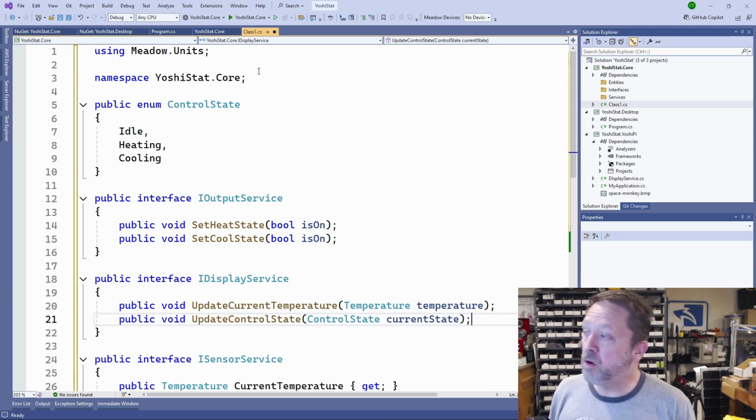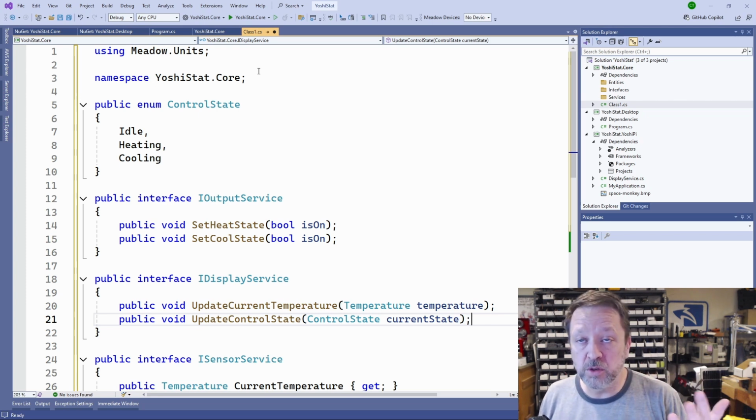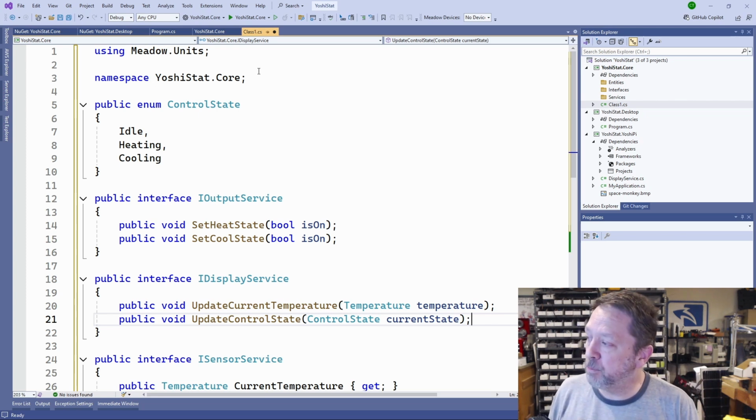Now, the reason we'd want to do this for the display service is we want to put an icon on the screen that says, I'm not doing anything, I'm heating or I'm cooling, right? You put a little flame icon or a snowflake icon or just clear all of those icons for our control state. So we want to be able to show the control state. We want to show the current temperature.